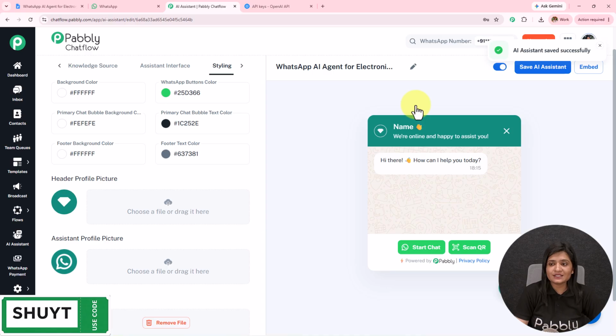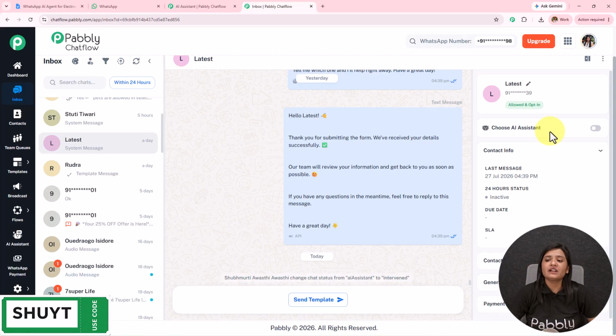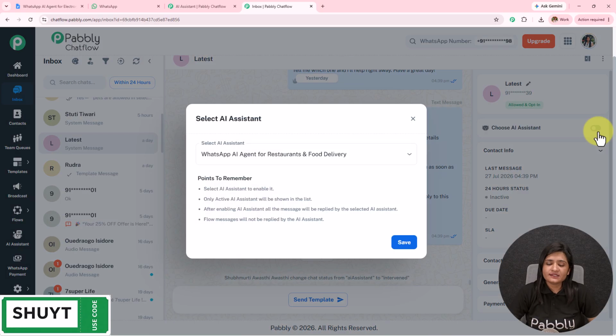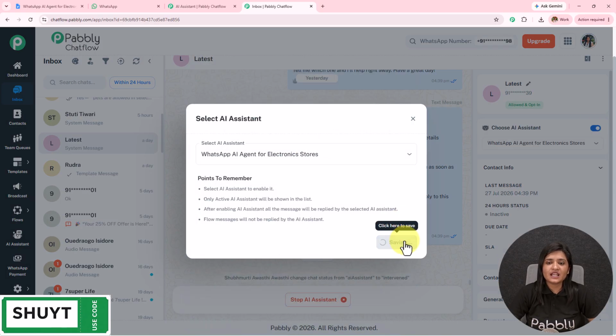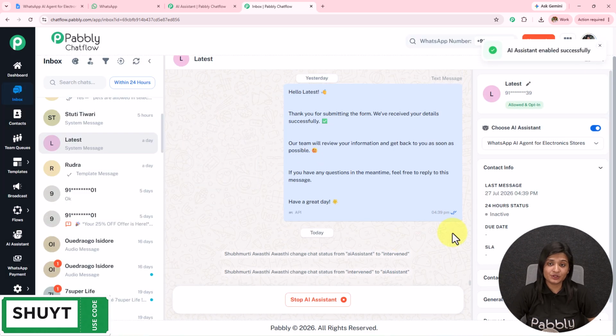Moving on towards the next part, we have to learn how we can assign the AI assistant to a particular group of contacts or to all the contacts. For that, I'm going to open the inbox in a new tab. Here I'll land on this chat. This is the chat. I'm going to select the AI assistant which I have just created, save this. In this manner, I have assigned this AI assistant to this particular contact.